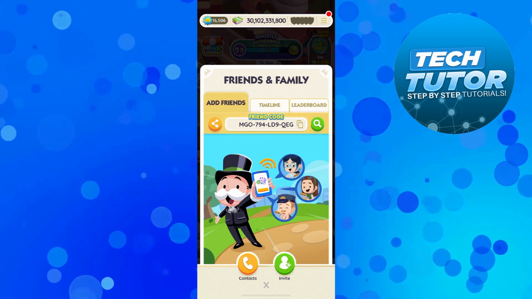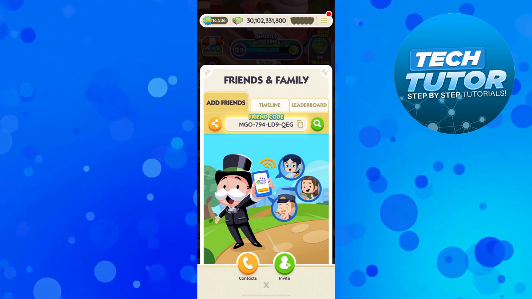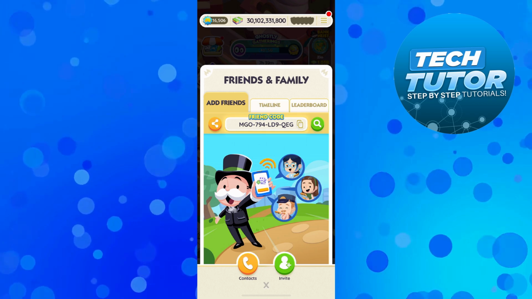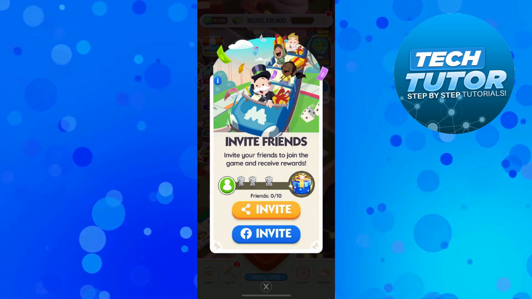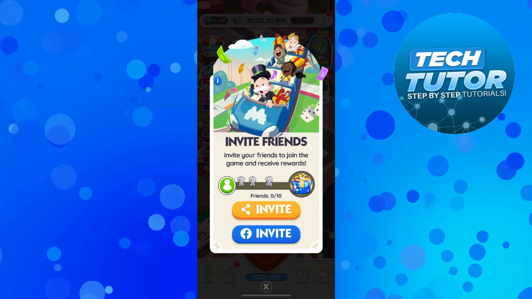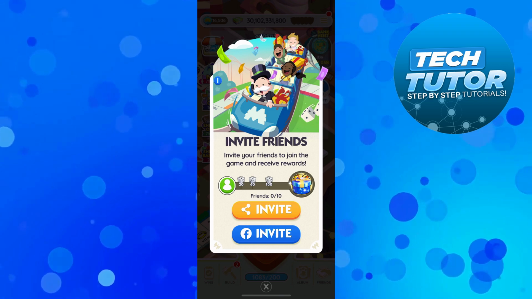Now, once you've done this, what you need to do is come down to the bottom and you're going to see this green invite button. So all you need to do is give this a press. What that's going to do is bring up a window like this, and you now have two options on how to invite a friend in Monopoly Go.